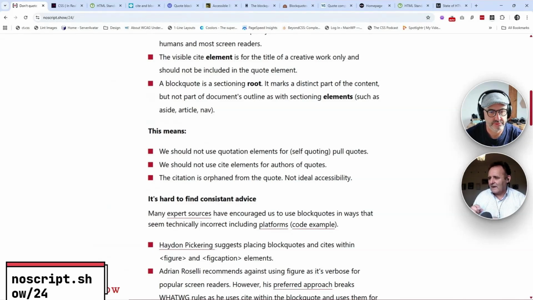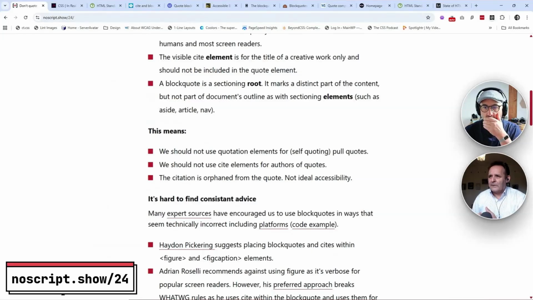And the last point on it is that citations are orphaned from the quote, which is not ideal for accessibility. Again, it's Heydon Pickering who picks up on how uncomfortable that is. It's a little bit like how, if you have on a blog archive page these read more links that are separate from the description, then it's very difficult. It's out of context.